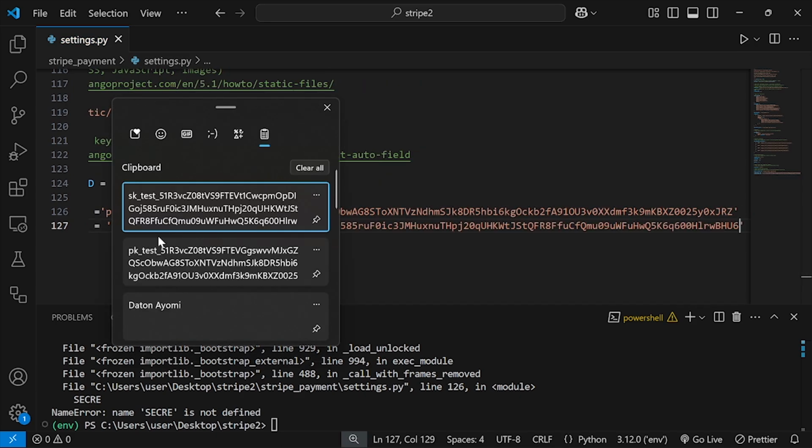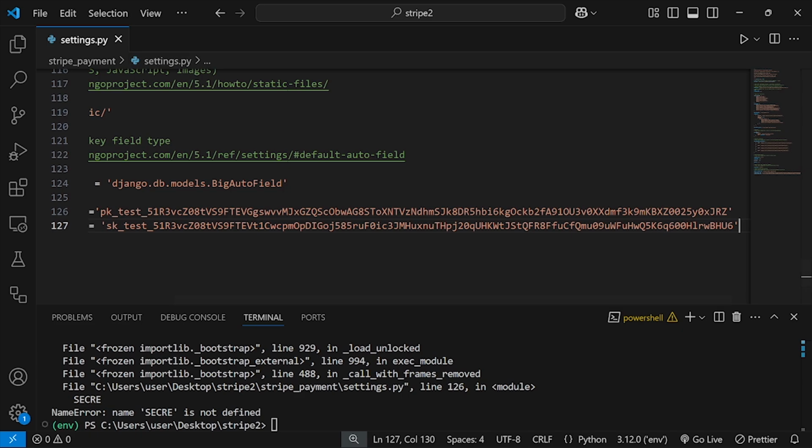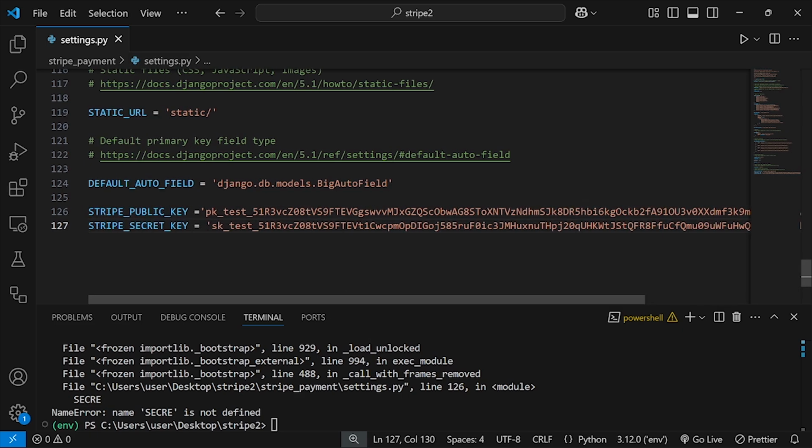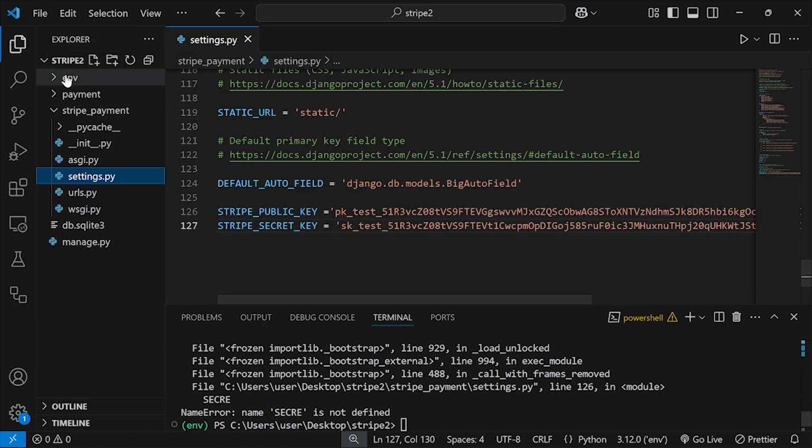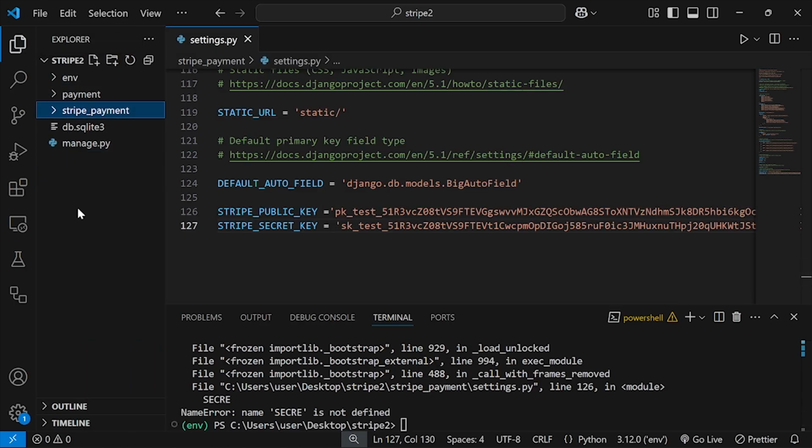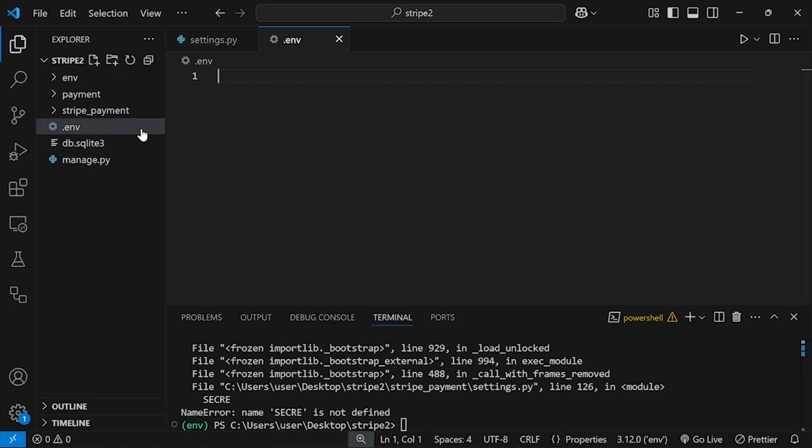I'll paste my secret key right there. But this is actually not really advisable, to put your public and your secret key live like this for everyone to see. The best way is to hide it. And how can we hide our important keys like this? The way we can do that is by creating a new file. I'll create a new file which is .env. I'll call this file .env like this.